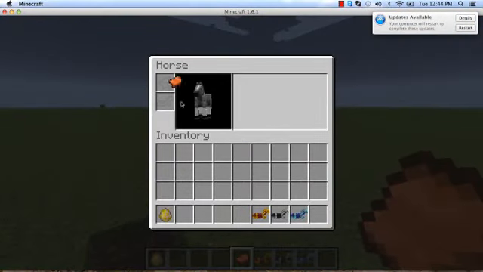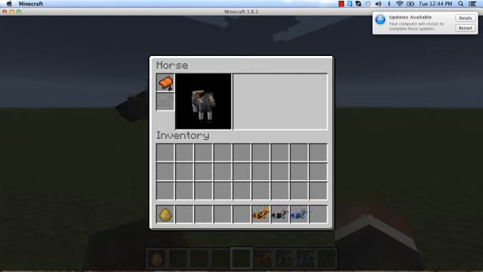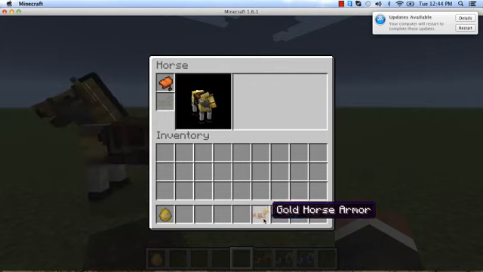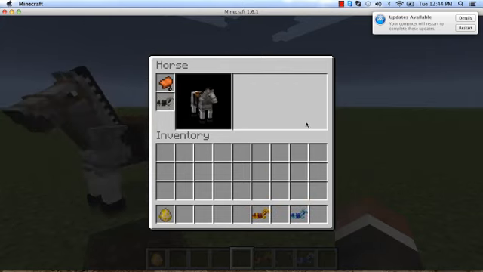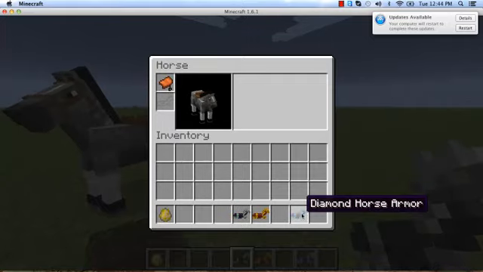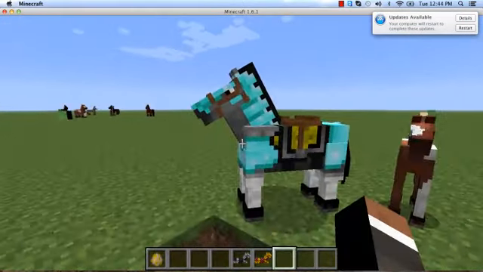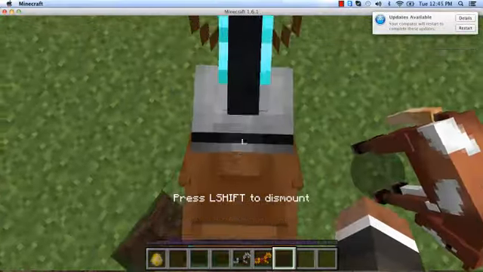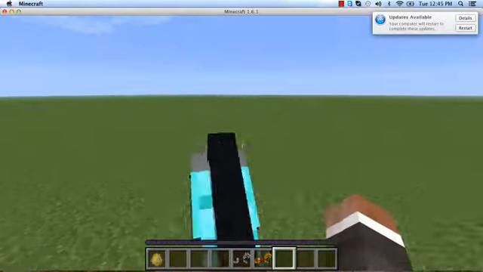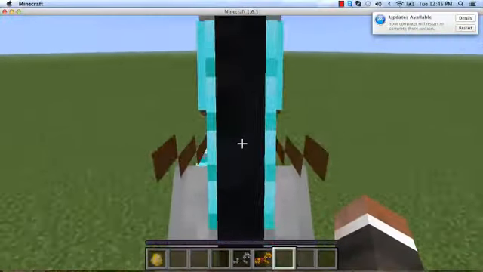Okay, so then you can put your saddle on your horse, put your leather armor, iron, or diamond. And diamond's my favorite. I also like iron, but the leather looks kind of ugly, if you ask me. And that's how you tame a horse.